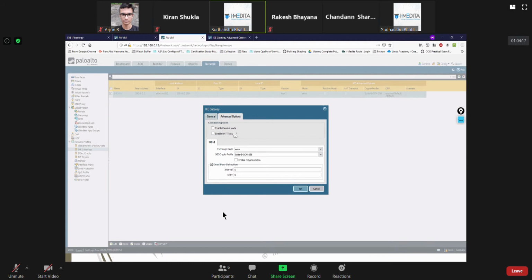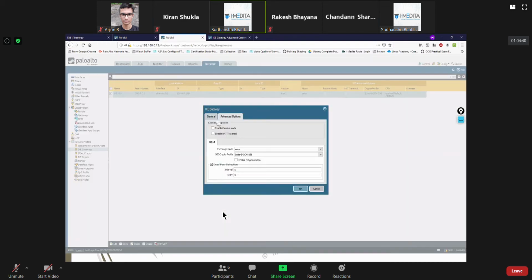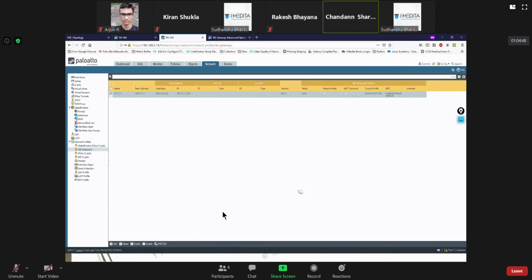But the point is, if you enable this, suppose there is no VPN established, if this guy initiates a connection, it won't initiate with the other party. The other party has to initiate a connection. It's like who initiates and who responds. So if you check this checkbox, it will always respond but never initiate a connection. That means it will always wait for the connection from the other party.